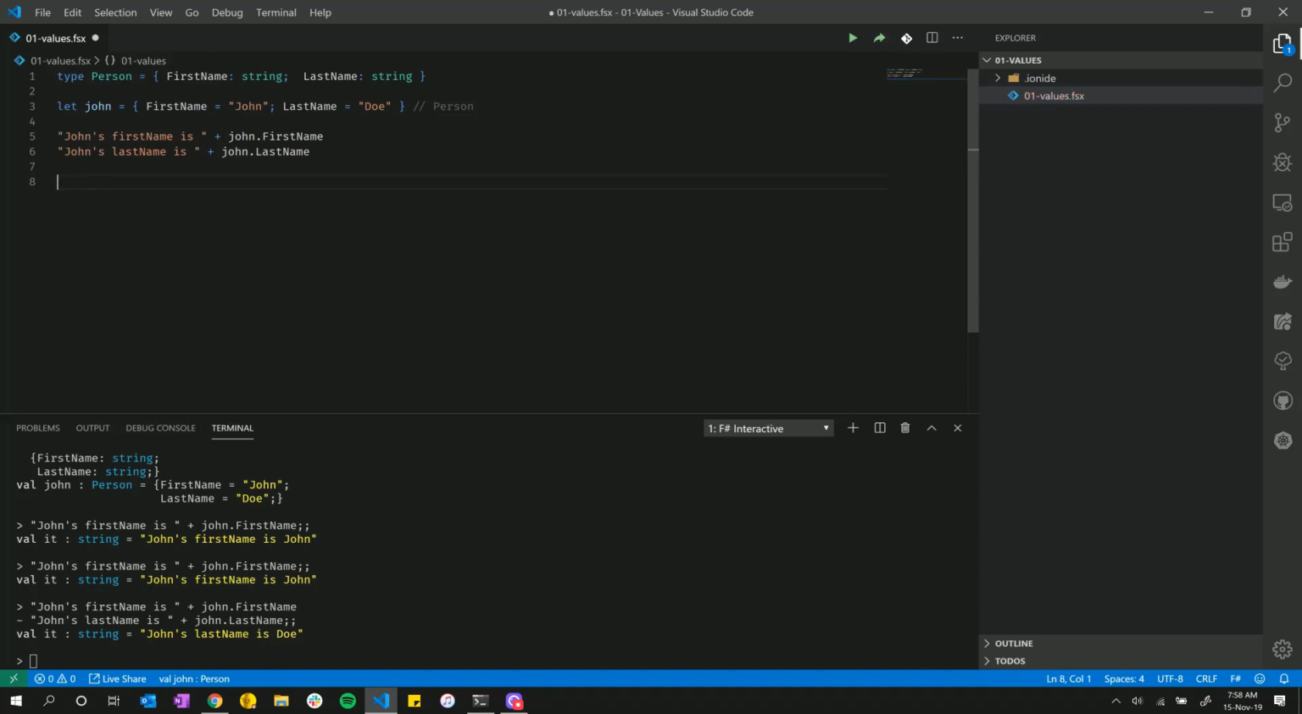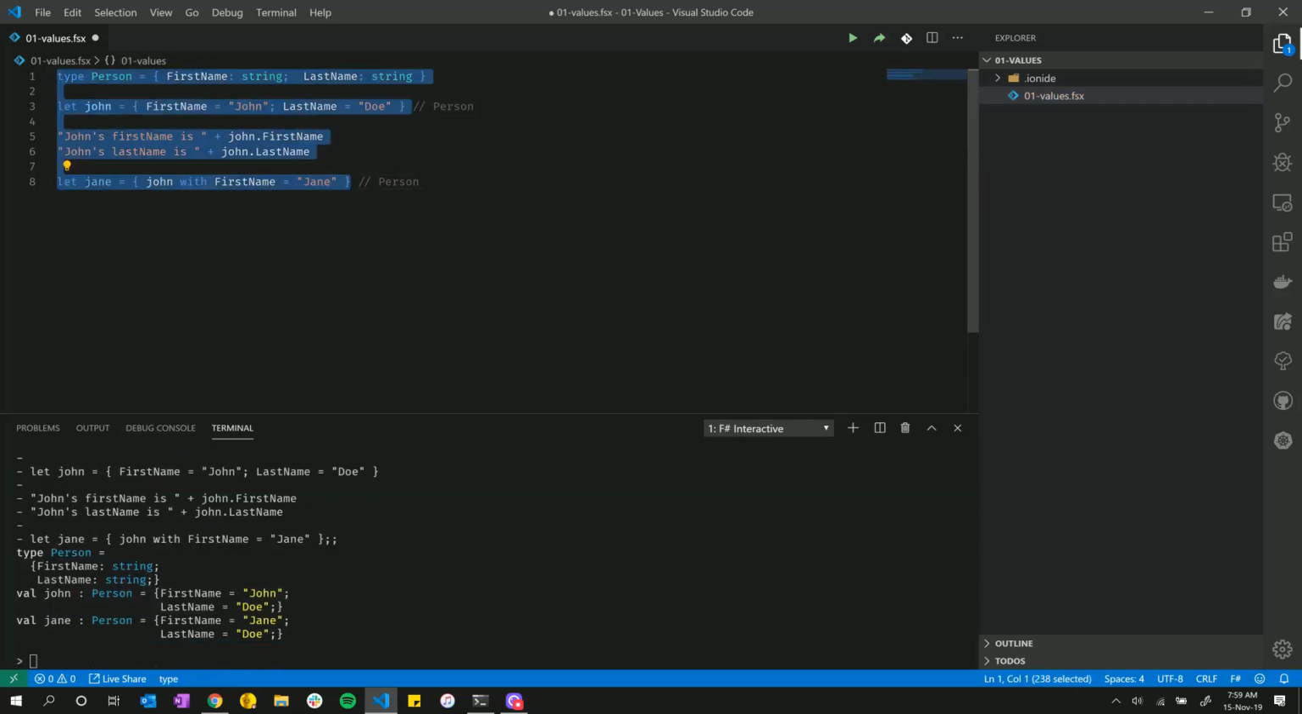To fix that, to update a record, you use this concept of copy and replace or something like that. So for example, I could say let Jane, which is a different person, be equal to John, copy and replace, rather, John with first name as Jane. And when I do this and execute this, you will see that Jane is now Jane Doe as well. So she's a copy of John but with a different first name. That is really important because types in F# are immutable.